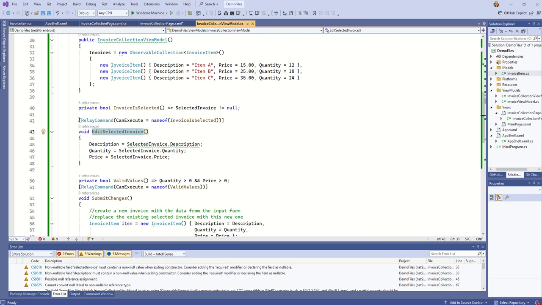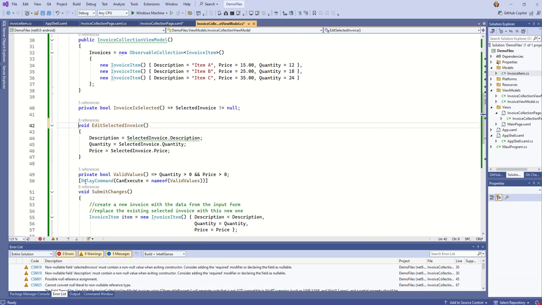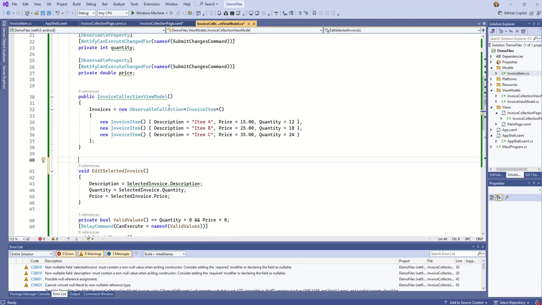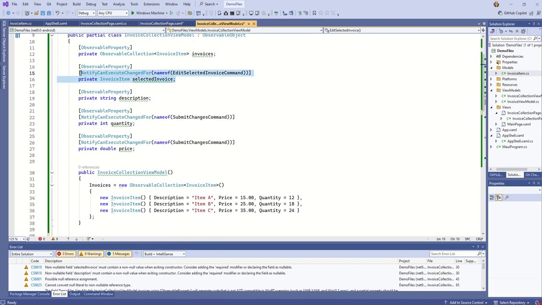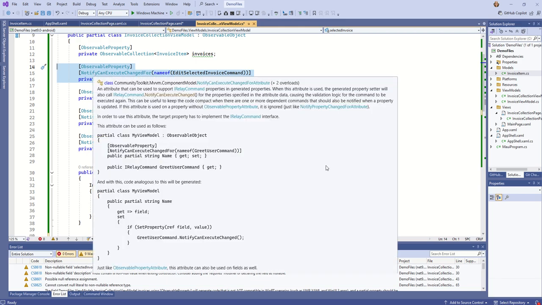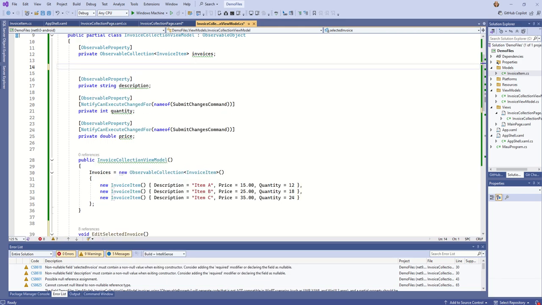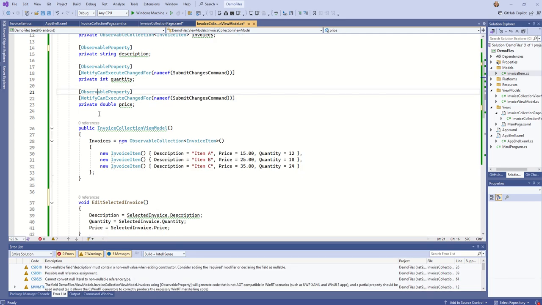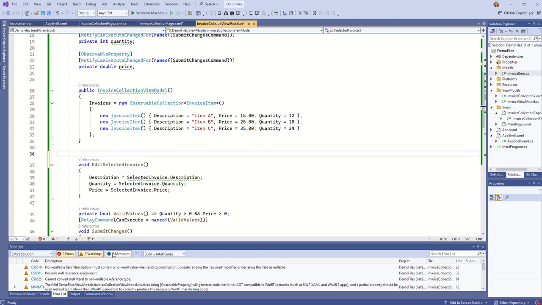So in here, we're not going to disable those buttons when no invoice is selected. In fact, we don't need to worry about which invoice is selected at all. So let's just completely get rid of the selected invoice property. When we want to do a selected invoice command, this command is going to take that command parameter, and the command parameter type is one invoice item.